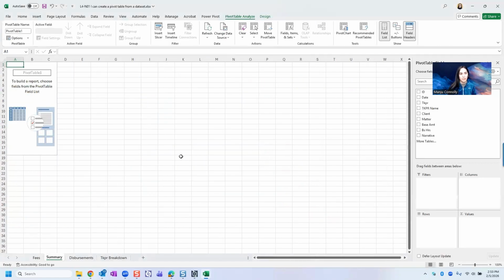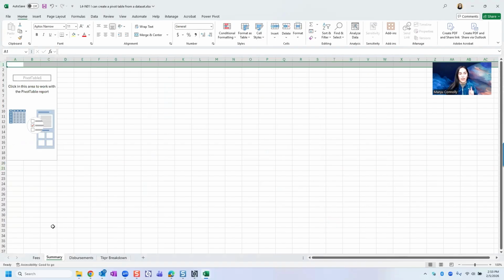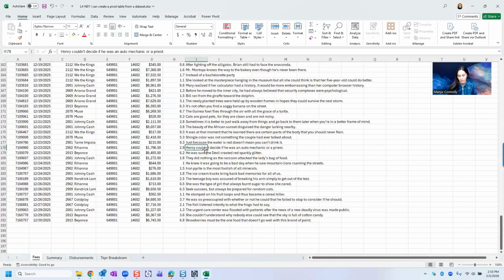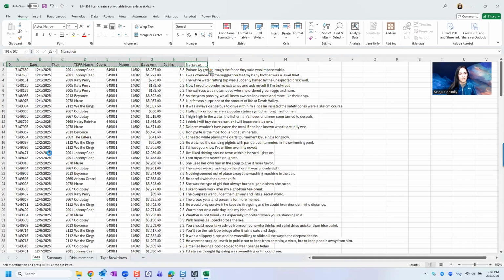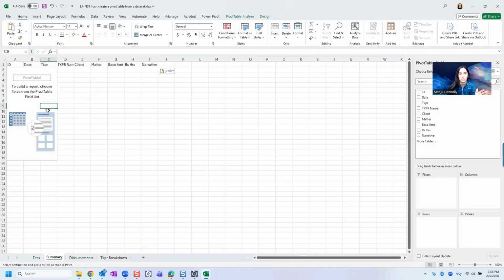Hit Enter. Now I'm going to put a row on top of this. I need to remember the order that we had all of our information in. Okay, so we're going to try and keep the same order for our pivot table, except the base amount and base hours will be moved all the way to the right, and then all of the categorical or words are going to be on the left.